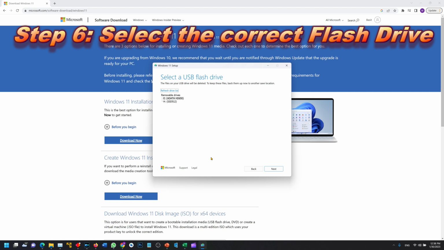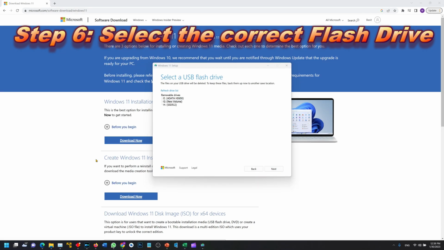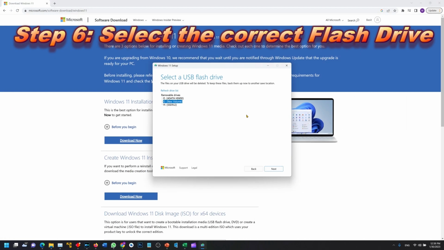Once you see the disk has been inserted, click on the refresh drive list to make sure that the disk you just inserted, flash drive, is visible. So G new volume is the one I want to go for. Just to make sure that this is the one, I will go to my computer and see, oh yeah, that's the one I am actually looking at. So click the USB and click next.